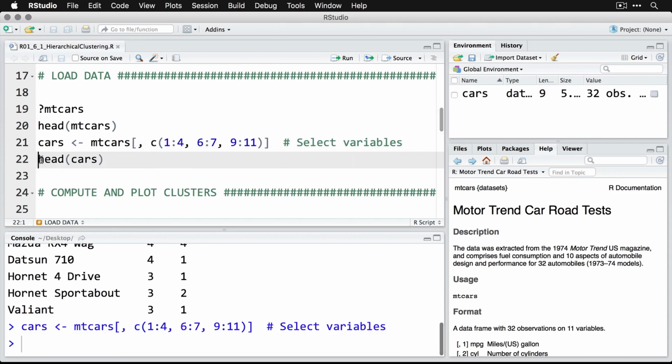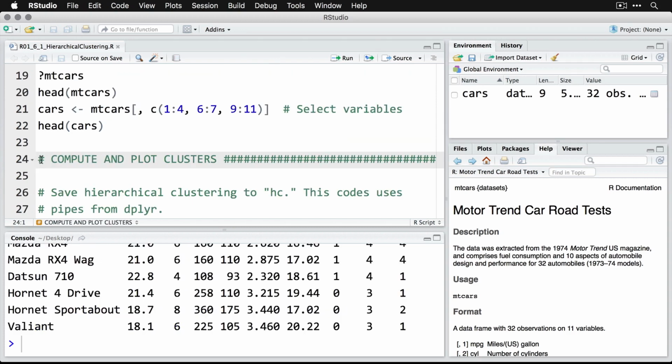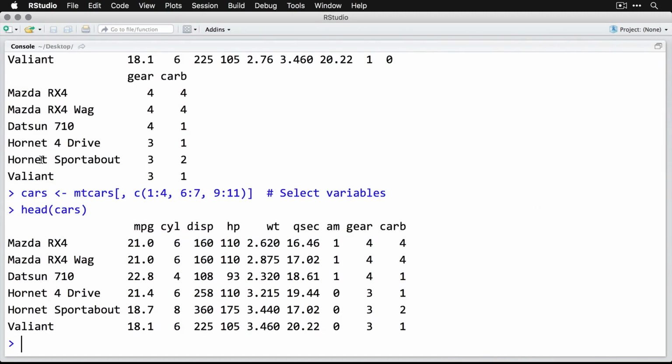So I'm going to do that. And you see that cars is now shown up in my environment there at the top right. Let's take a look at the head of that data set. We'll zoom in on that one. And now you can see it's a little bit smaller. We have miles per gallon, cylinders, displacement, weight, horsepower, quarter mile seconds, and so on.